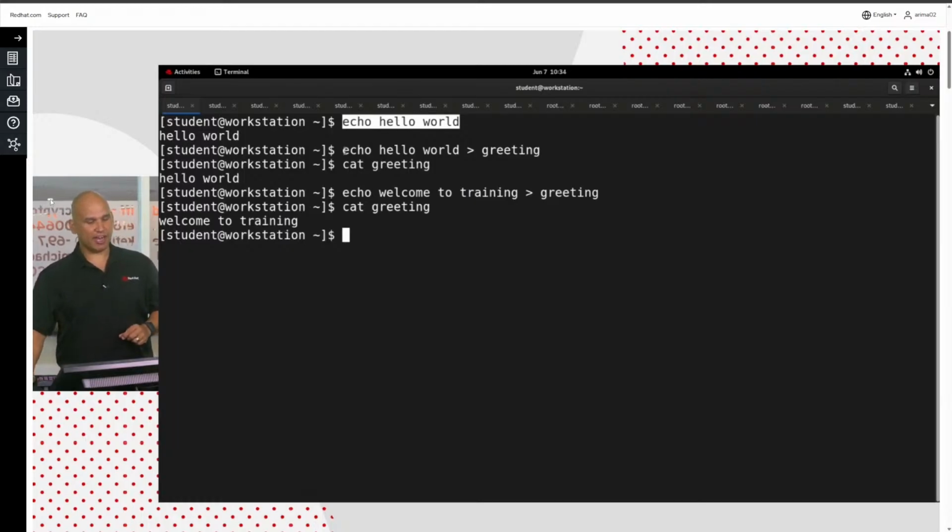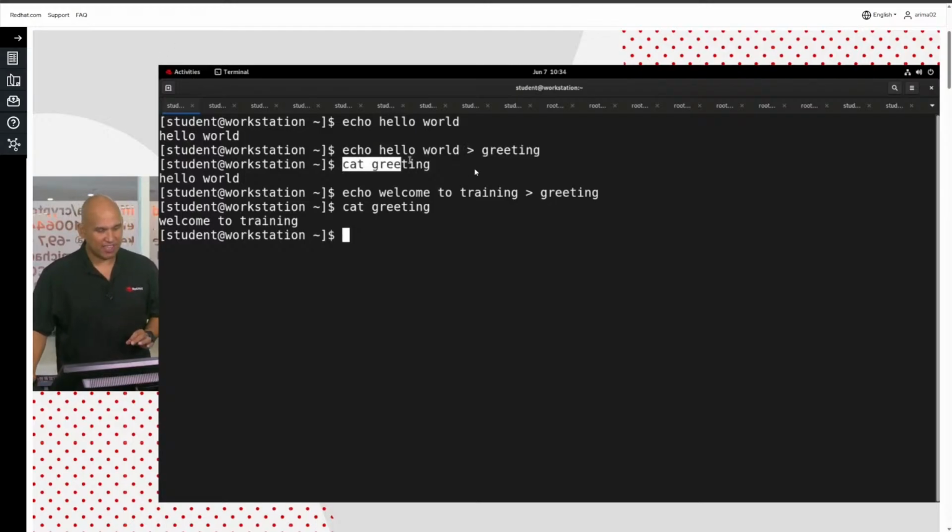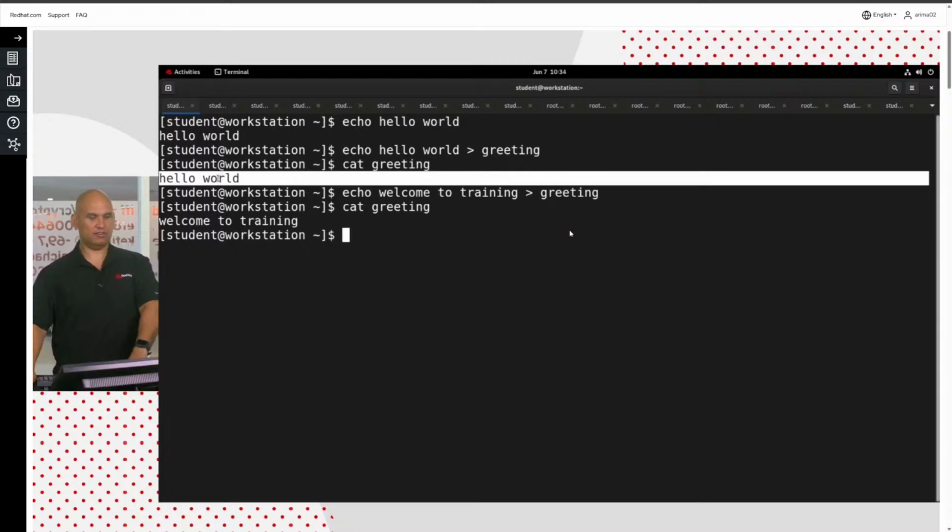And what I could do is use echo hello world and send that output, instead of being sent to the monitor, to a file called greeting. Nice and simple. And what you can see right now is that the file greeting certainly does exist. It was created as a result of redirection. And the content is hello world.